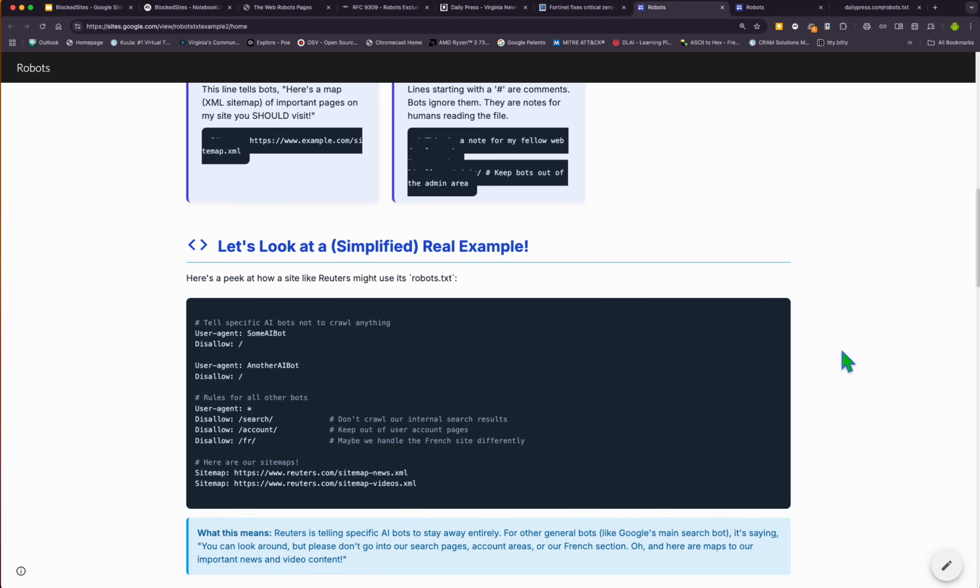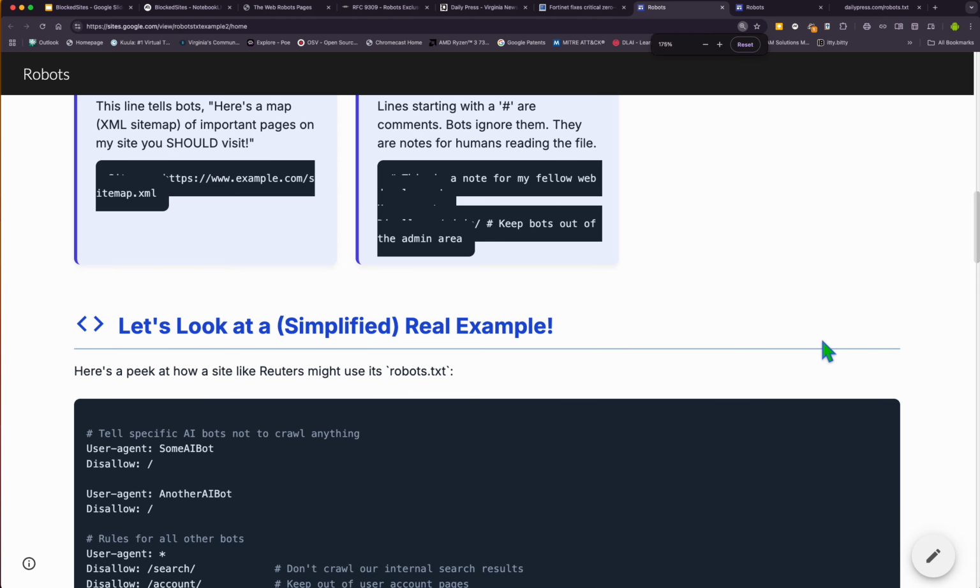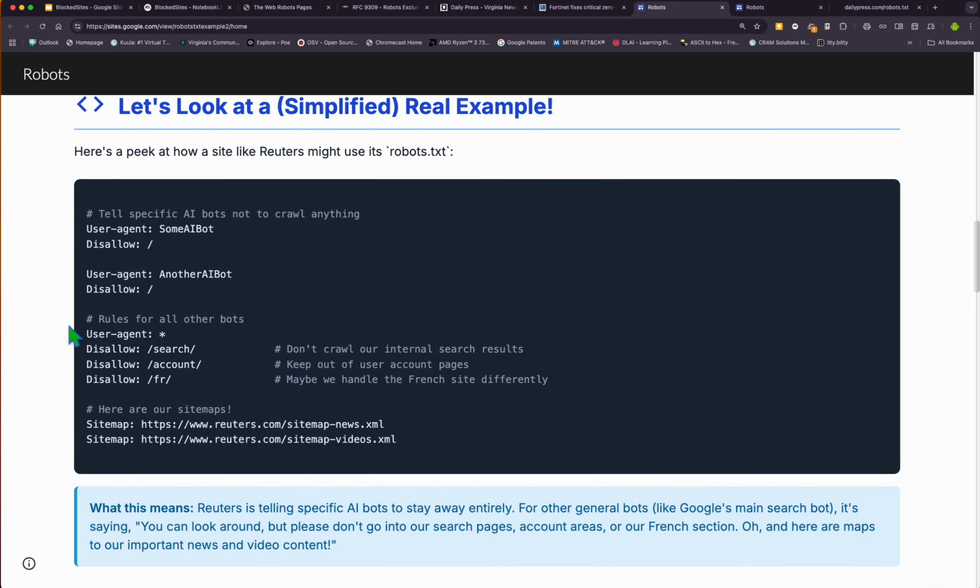So here's a simplified example of a page, and I think we used Reuters as an example. Again, it says to the user agent, hey, some AI bot, you're not allowed. Or here's another AI bot, you're not allowed. But then here are some rules for all other agents. So these two guys, we're saying we don't want you to come in, you're not our guest.